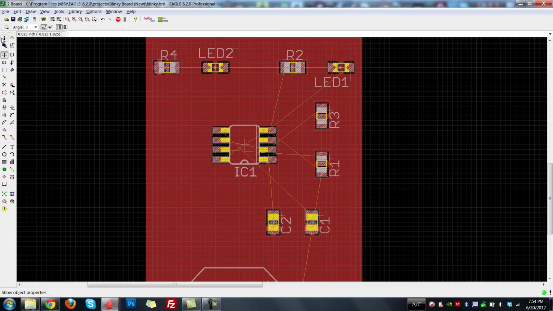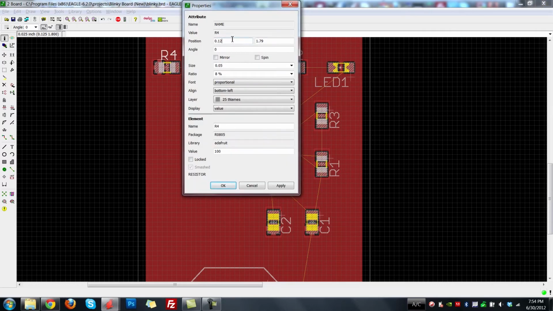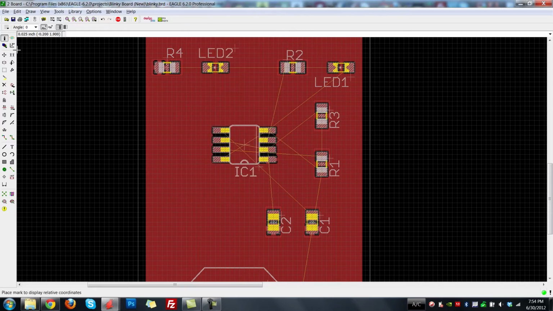If you want to get really crazy about it, you can hit the info button, click on an object, and actually define its position by typing in manually. So if I want this at 0.15 and 1.8, and this is from the origin down on the bottom left there, and hit apply, it'll move it to exactly that position. And then I can do whatever I want with it, move it around more, whatever.